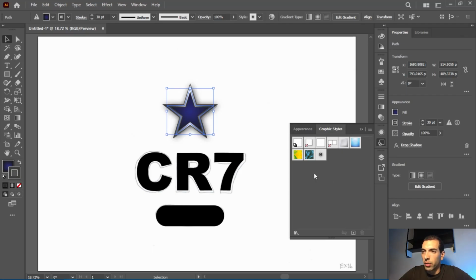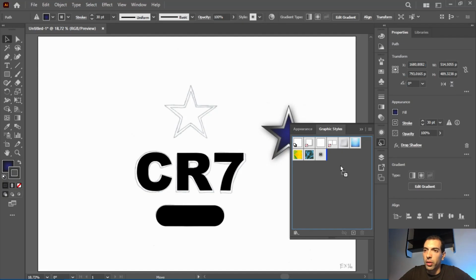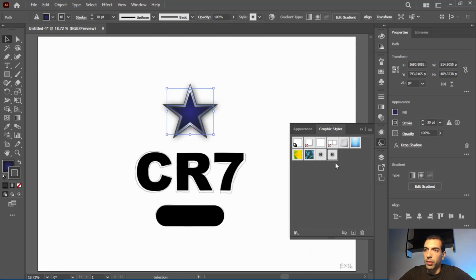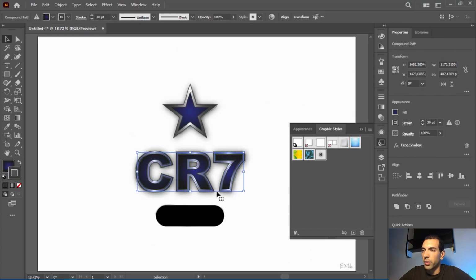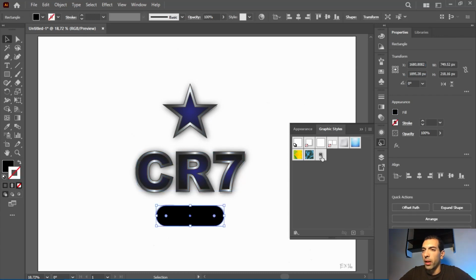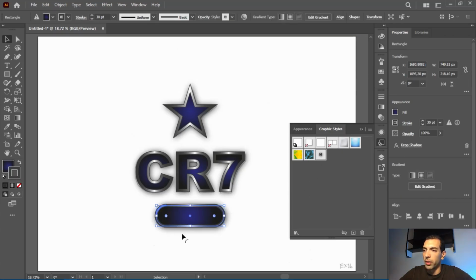I can either do that, or I can simply drag and drop, and just like that I can add a new graphic style. I'm gonna delete this one. Now that we have the graphic style, I can select all these letters, and just by clicking I apply the same appearance of the star to all these letters. I'm going to do the same thing here. Click, and I click on the graphic style, and just like this I applied the same appearance.